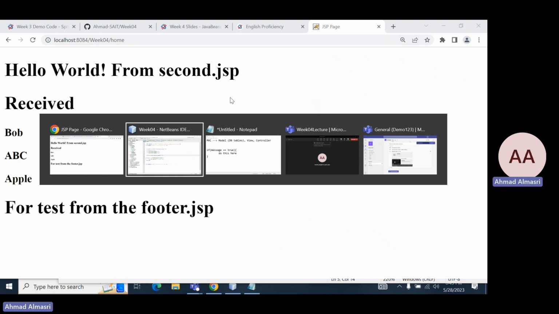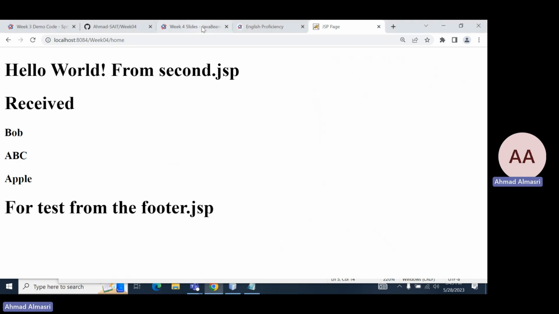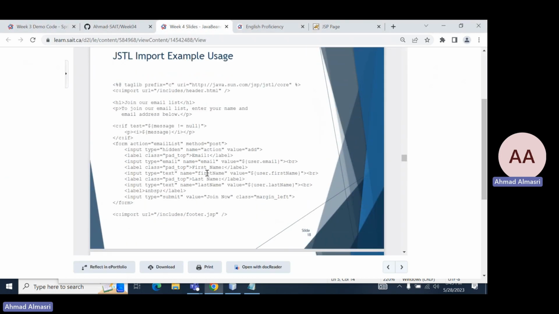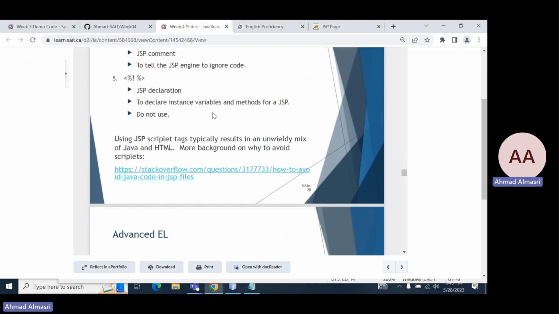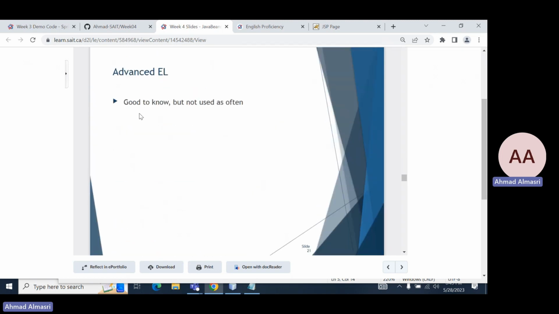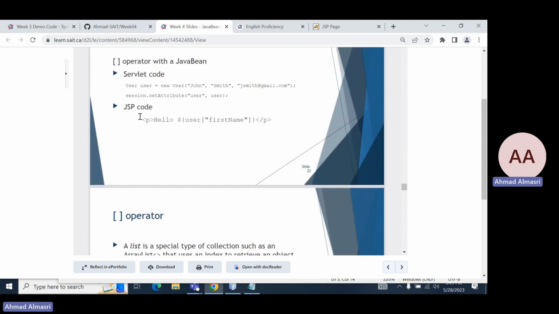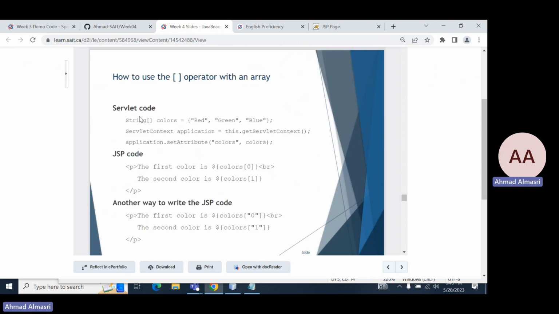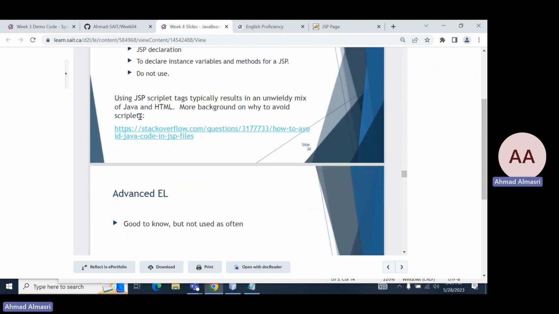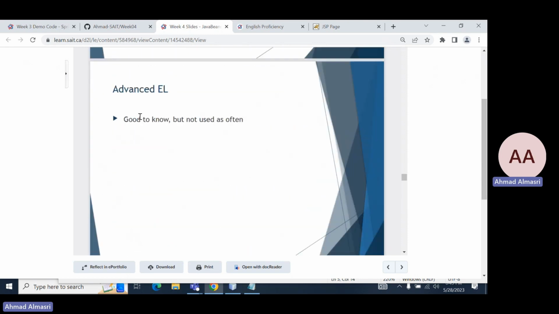JSTL tag trick. And what I want to talk about here, let me see if there's still anything. This is the import. We don't need it, but just for reference. Now, this is advanced EL. I'm not going to talk about this right now, because I will just explain this in the theory, but in case you have any problem, you can ask me during the lab time or the demo time.